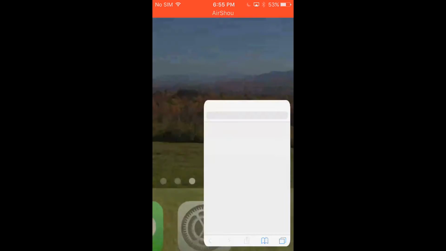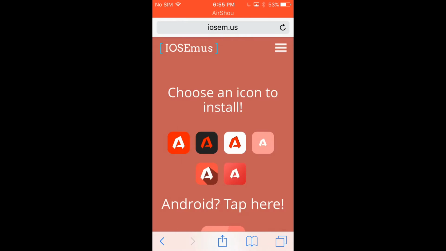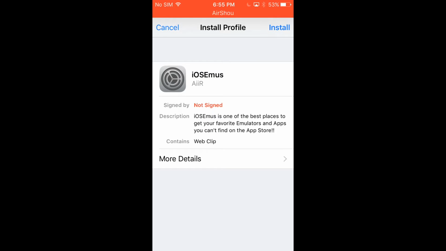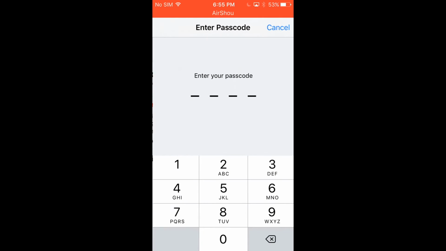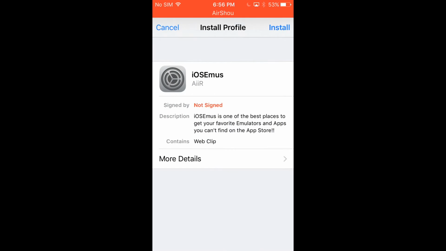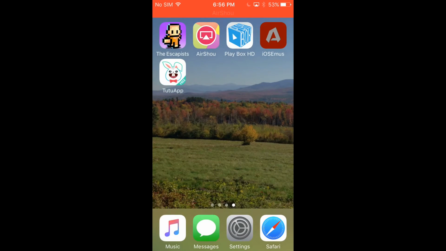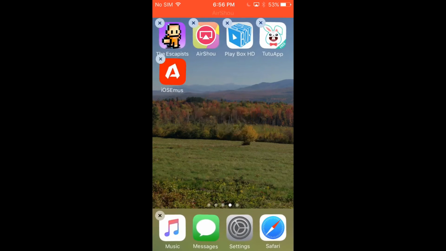It just crashed on me. It'll bring you to... Here, you hit the red one. And that will bring you to this. You want to hit install, and you'll put in your password. I'm not going to do that because I already did it. It's already installed on my phone. It's pretty quick, so it'll install and it'll look like this, iOS Emus, right?